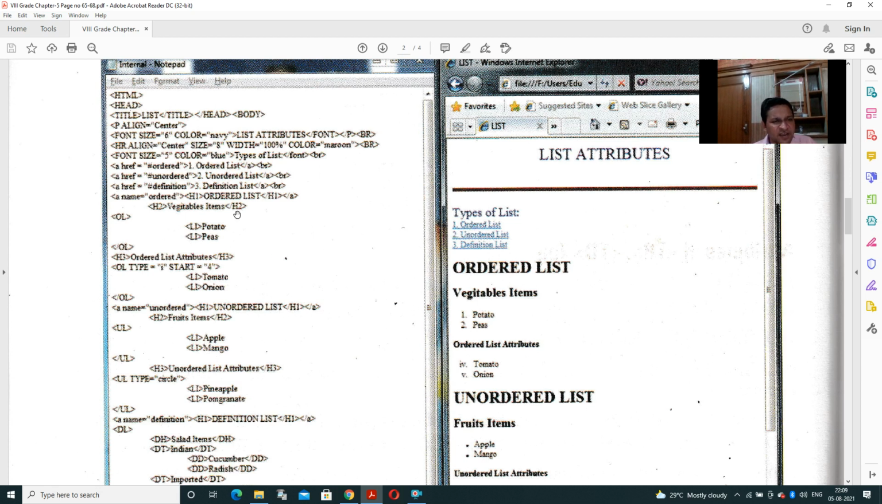Next, a href unordered, again with a hash sign, and they have written two unordered lists. Second, they have created the link of unordered list. Third, they have given definition, in which they have written definition list. So three tags are created. After creating the linking, or the specific bookmark, now they have given the anchor name equal to ordered. In H1 heading they have written ordered list, so ordered list will be displayed in this position.